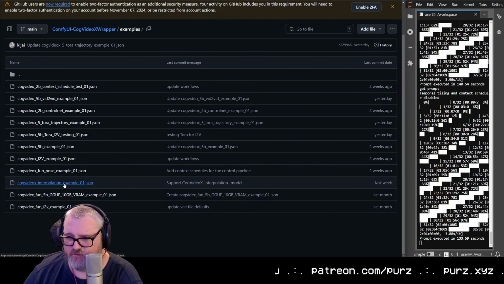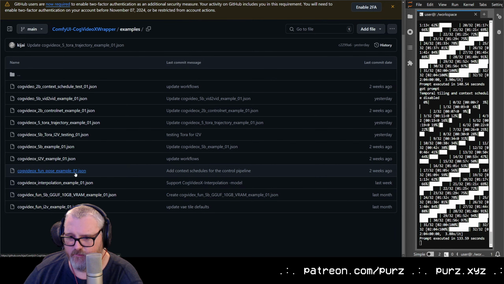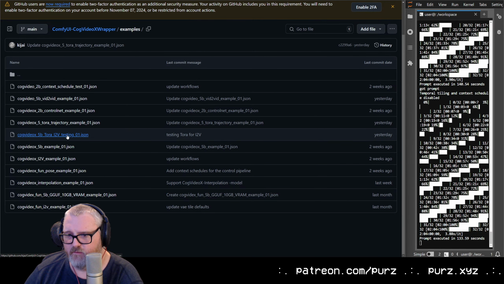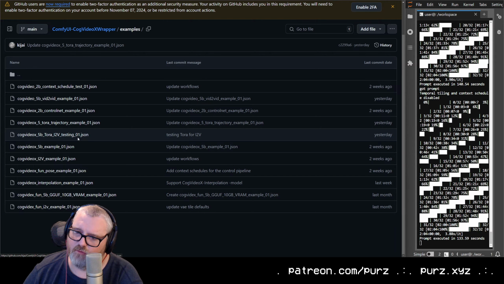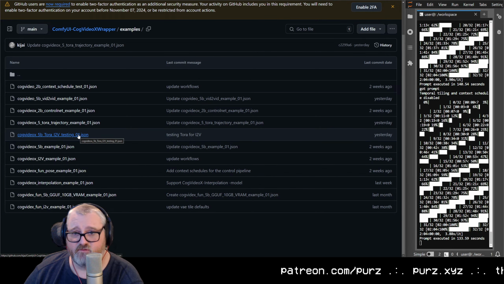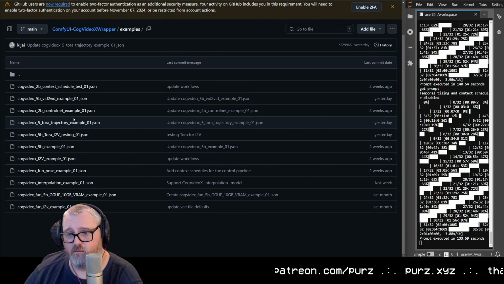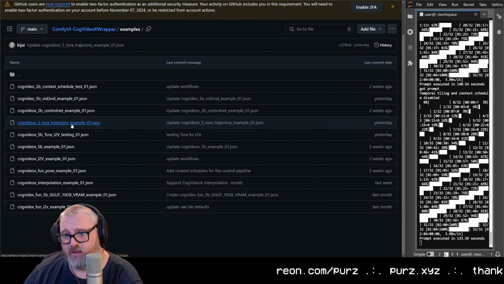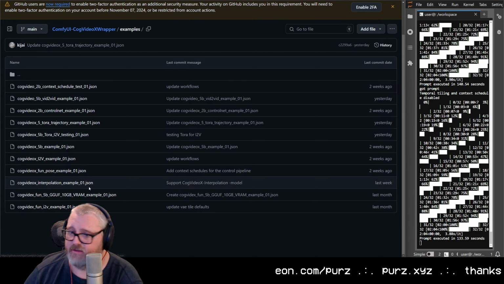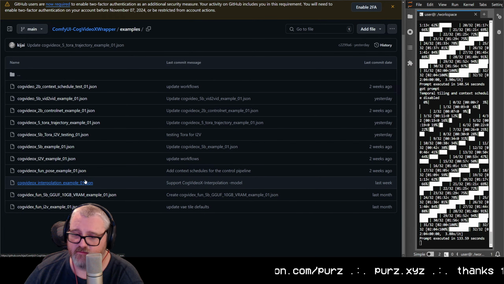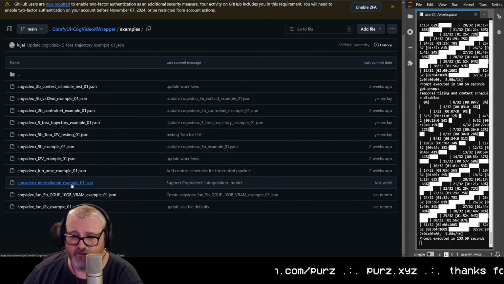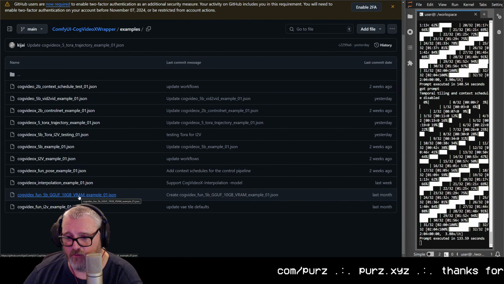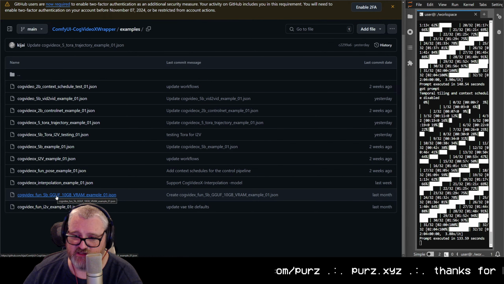I don't know if this interpolation example is the one. I don't think it's the one that I was thinking of. 5B Tora image to video. That's interesting. And 2B control net. Yeah, I mean, there's so much stuff to play with, guys. Just go download this stuff and play with it. It's so cool. And then here's that fun 5B GGUF, 10 gigabytes.